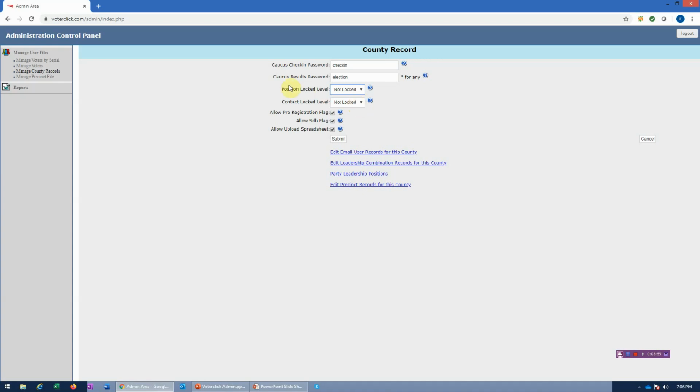So there are two different locks. One is positions, which is being able to change people's delegate situation, add them as a delegate, or remove them from the central committee, any position, or just their contact information. So if I lock this at the county level, then that means that no one in the county, including you, can actually make any changes through VoterClick to the position of people.